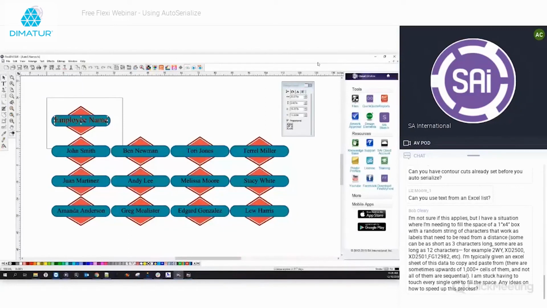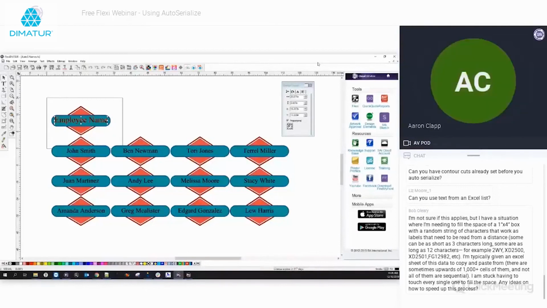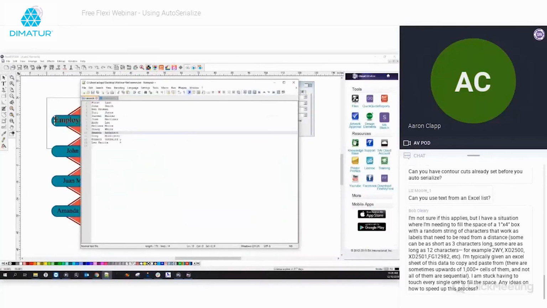Okay. I guess a follow-up question would be: if this is an Excel spreadsheet that's already being given to you, and you don't have to create these numbers necessarily, they're pre-generated for you, you should be able to export that as just a plain old list. So instead of having, for example, so we could just take this file here.